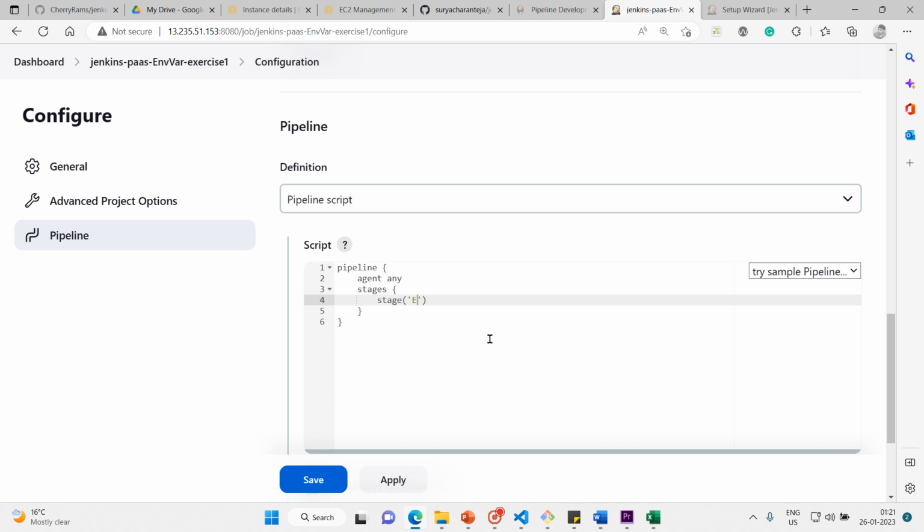I would say env var example stage. So this is the stage I provided, and I will open this stage block.